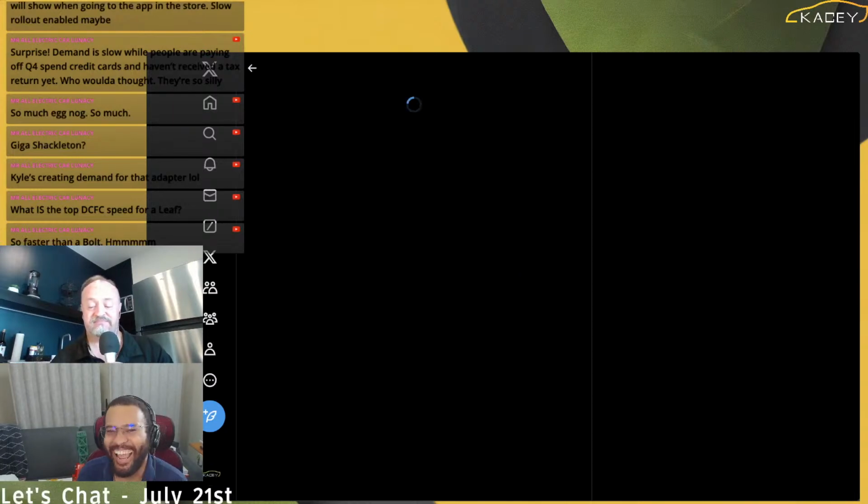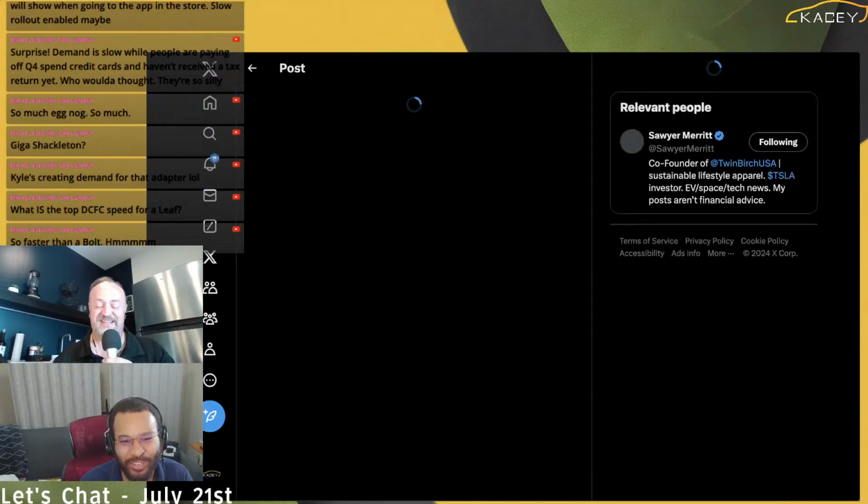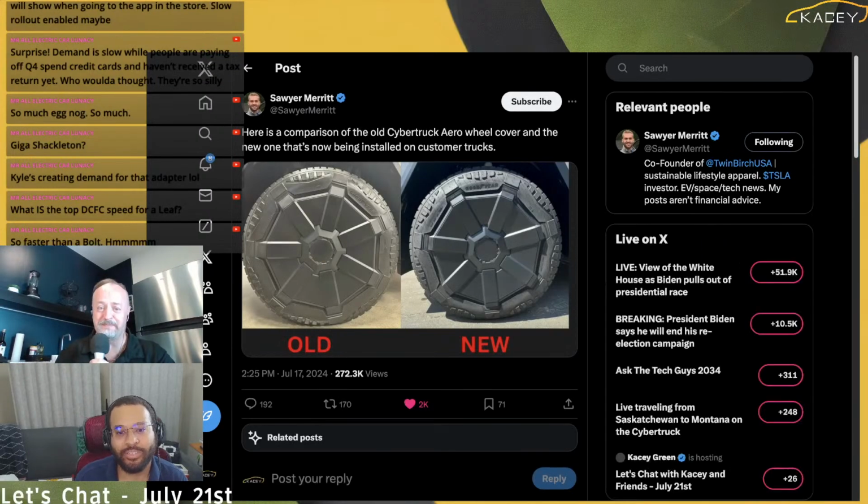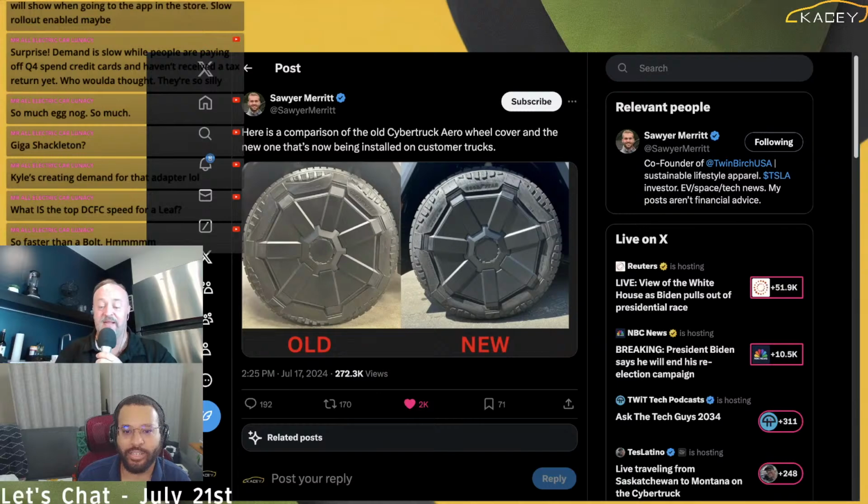Store credit. Speaking of Cybertruck, here's a comparison of the old Cybertruck aero wheel cover and the new one that's now being installed on customer trucks, which they are making you come in for some reason, rather than just mailing them to you. I think they are fine. I think they look about as cool. I think the old wagon wheels looked a little cooler, but it's fine. Yeah, it keeps the spirit up and it gets rid of the damage.